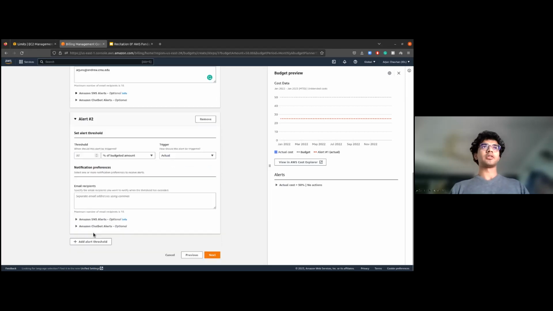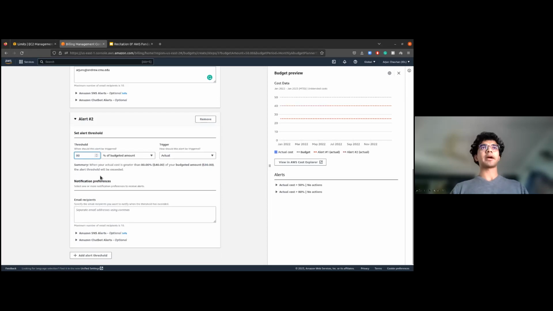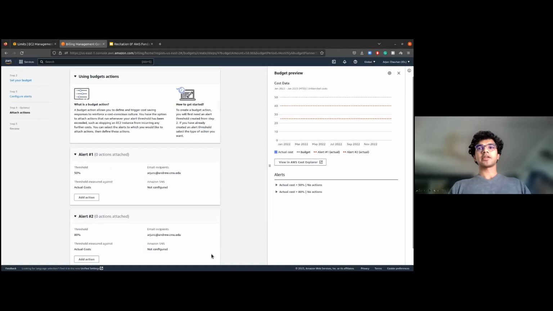And we can add another alert over here where we're going to be setting it up at $80, 80%, which is at $40 of the $50 per month that we have. And we will enter our email ID again. We click on next.